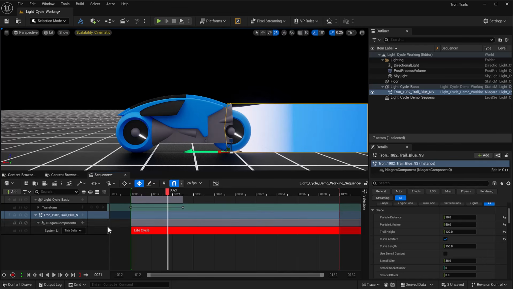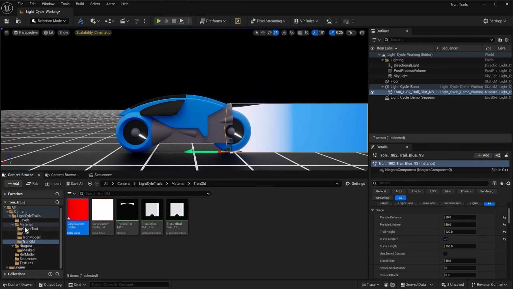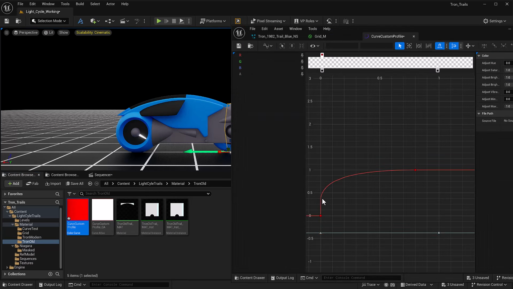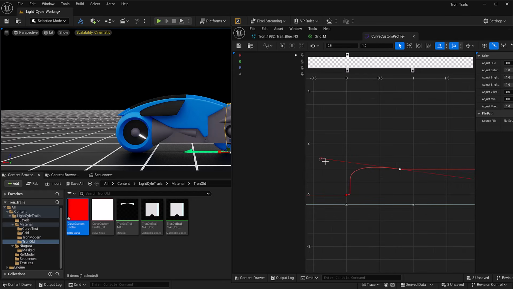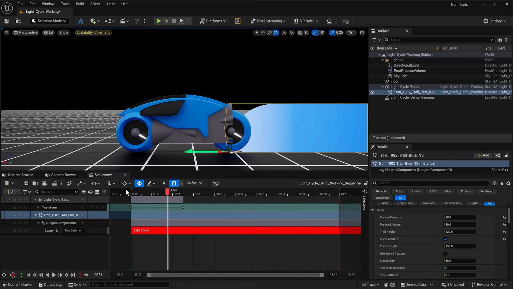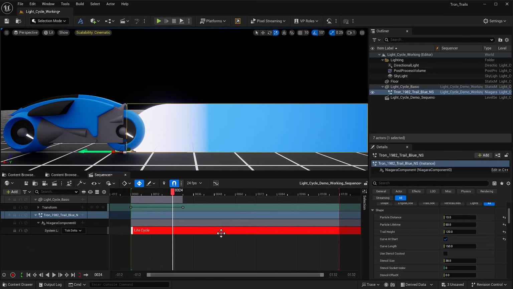We're not seeing that. So what we have to do is go into the content browser, and under the materials section, you're going to find a Tron old section, and there's a curve custom profile. You can go in there and grab hold of this little handle right here and bring this out. Let's just bring that back, because I guess that got somehow stretched out there. And we're just going to do it like this, create a sort of S curve. And let's see how that looks now. Go into the sequencer. Yeah, and that's looking pretty good.